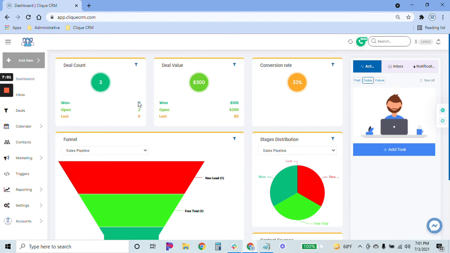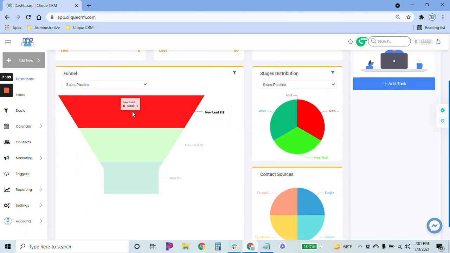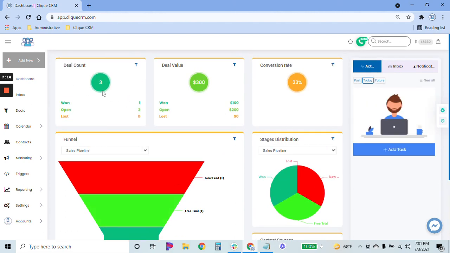Now for the won deals right here, open deals are going to be right here, and lost. This is the entire deal count. So each and every single deal that is in every single one of the stages is going to be encompassed right here. The deal value, of course, right here. Conversion rate right here. One of those three was won, so that's why it's 33%.